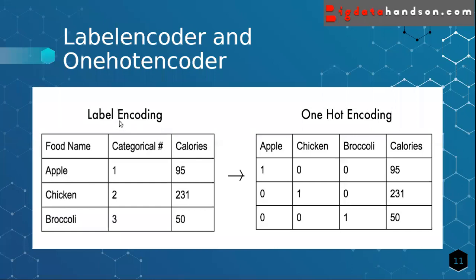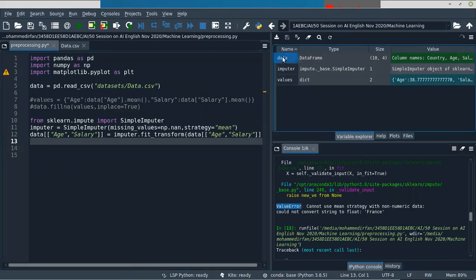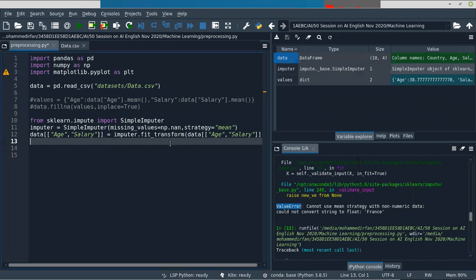So if you have only two categorical types, you can just use the label encoding part. Okay, let's see what happens. Now in the purchased column we have two categories, in the country column we have three categories. For the purchased column we can use label encoder. In the country column we need to do one hot encoding. That means for the country column we need to create three separate columns: for France, for Spain, for Germany. So let's do that using pandas first, and then we'll do it with the scikit-learn library.